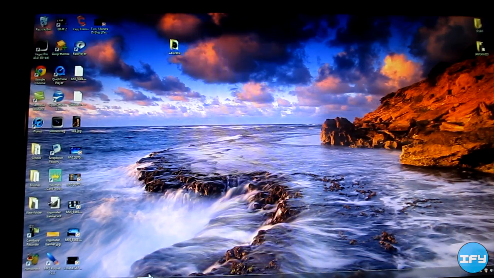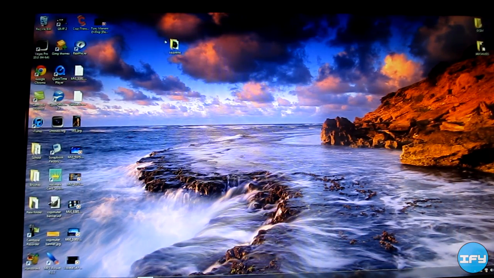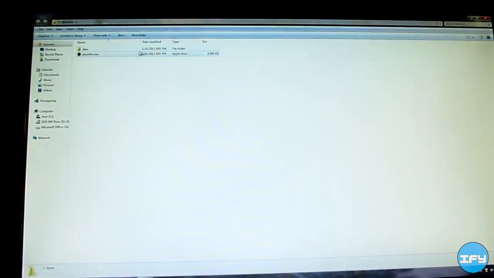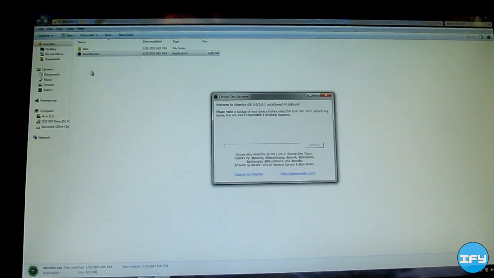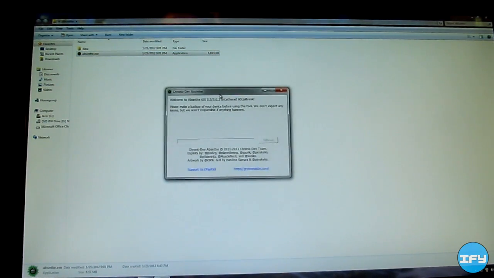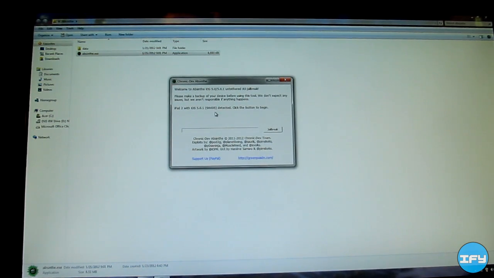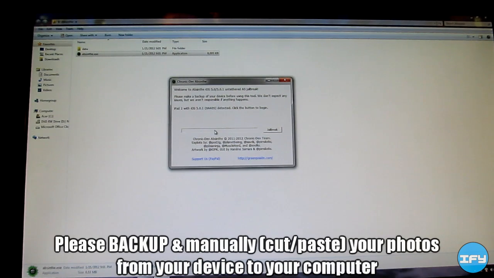Alright, so here on the computer, let me go ahead and show you the program that we're going to use. The program is called Absinthe, and it looks like this. It has that green poison logo going on. So basically what it asks you to do, before you do anything, is back up your device.